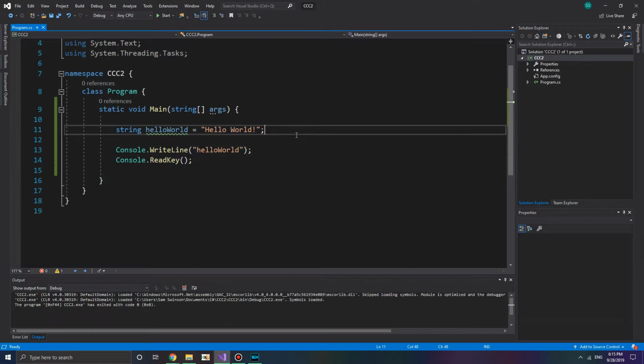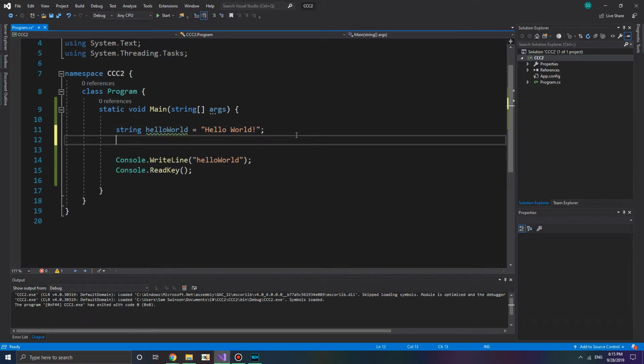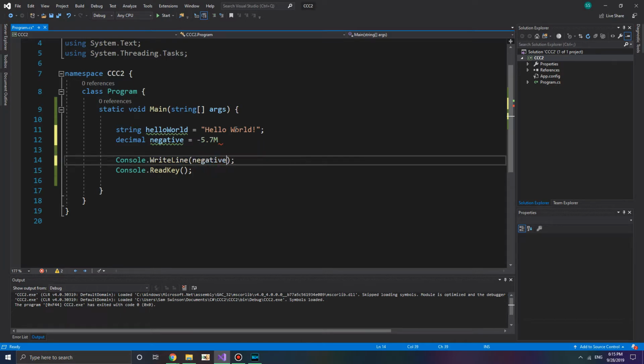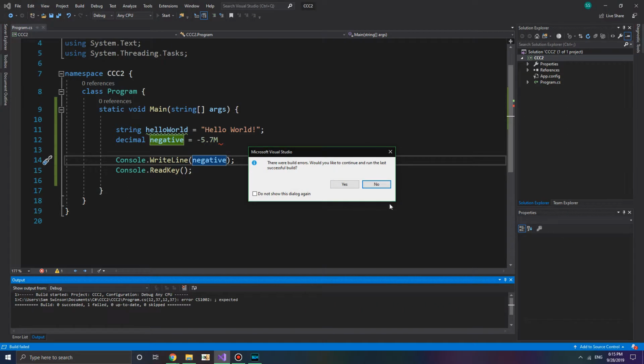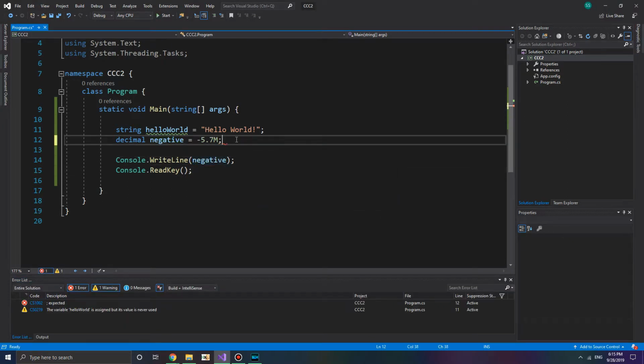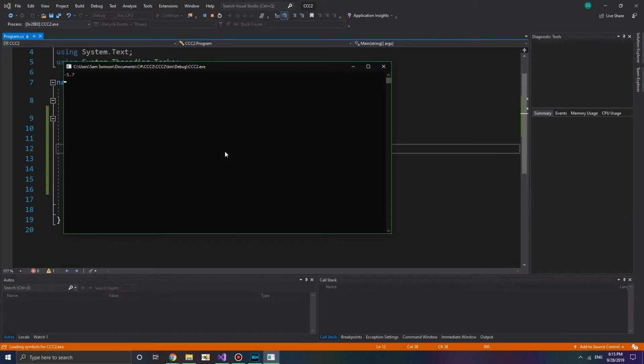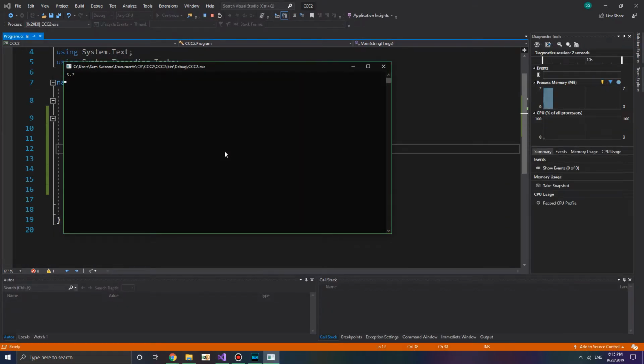And for the next part of the challenge, which was to print out a negative decimal number, I'm just going to say decimal negative equals negative 5.7m. So if I just put in negative and do it just like that, oh, it didn't work. Why? Because I don't have a semicolon. Remember your semicolons. Now if I hit start, it's going to display the negative number.